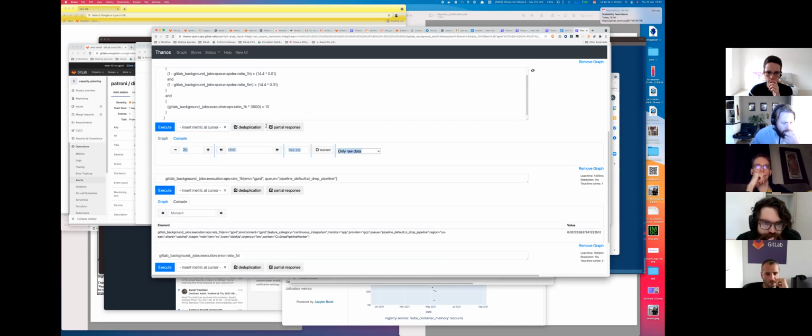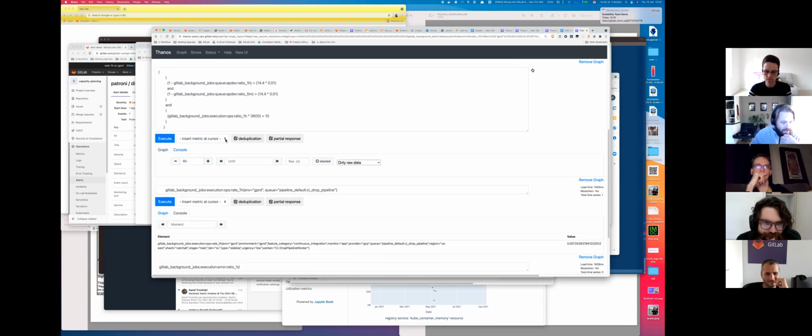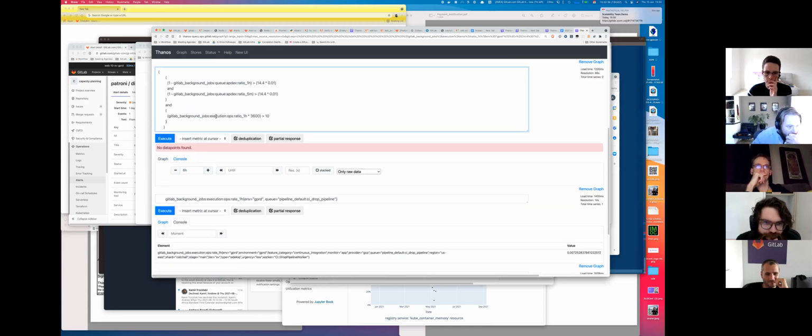Interesting. Live coding, no data. Live coding, yeah. I wonder what we've done wrong here. We probably didn't actually have a violation that meets the first clause.